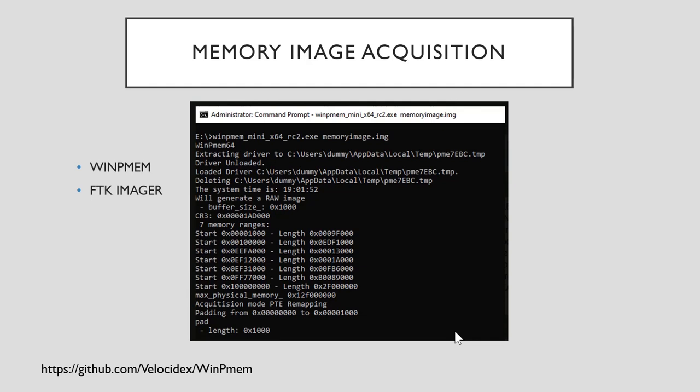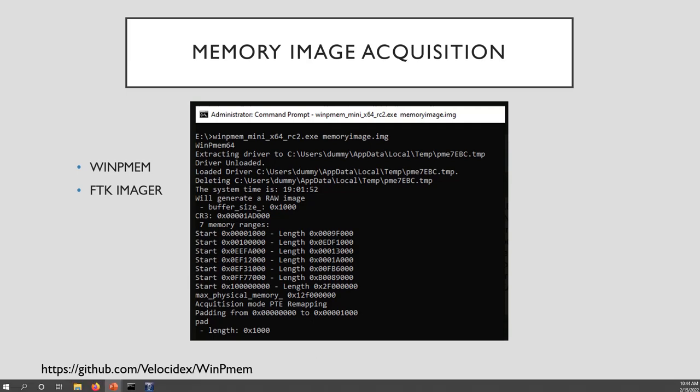Okay, WinPMEM is a very easy tool. You see the screenshot on the slide. There's actually just one parameter, the output file name. When you run this command, winpmem.exe with your memory image file name as the parameter, that's all. After completing this command, you will get the memory image. And FTK Imager is also an easy way of getting memory images. I can show you that. It's not so difficult. Let's check it.